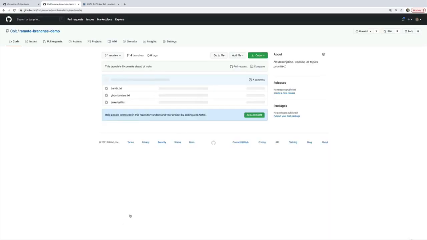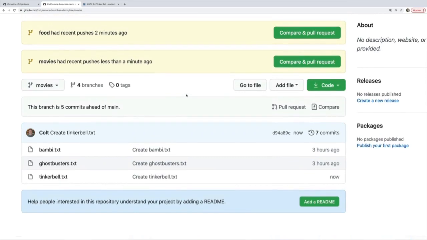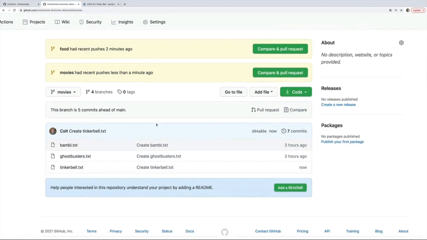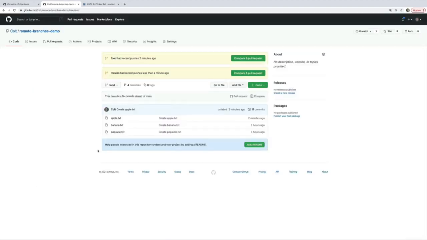So all of this that I've done so far, it has nothing to do with fetching. We're just updating the repo so that now we have stuff on GitHub that I don't have present on my local machine. And again, normally the way this would happen is that somebody pushes up changes from their own local repo, if I had collaborators. All right, so now we have 3 files on movies, and we have 3 files in food.